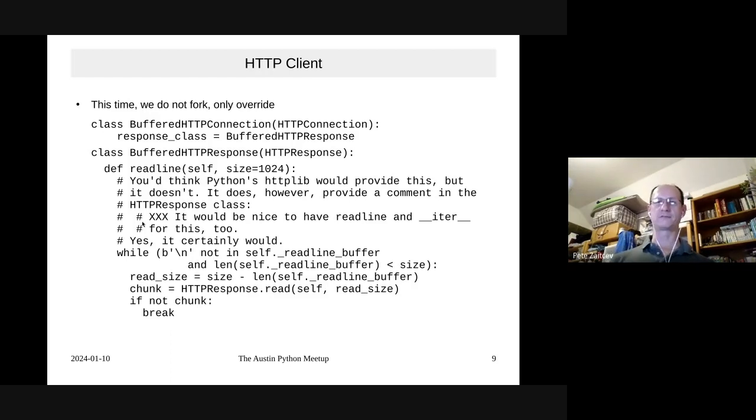HTTP client was different. We didn't fork it. Instead, we augmented, and I think I copied this part primarily for the comment that says that yeah, it would be great if it worked this way, but it does not. So we added this thing.